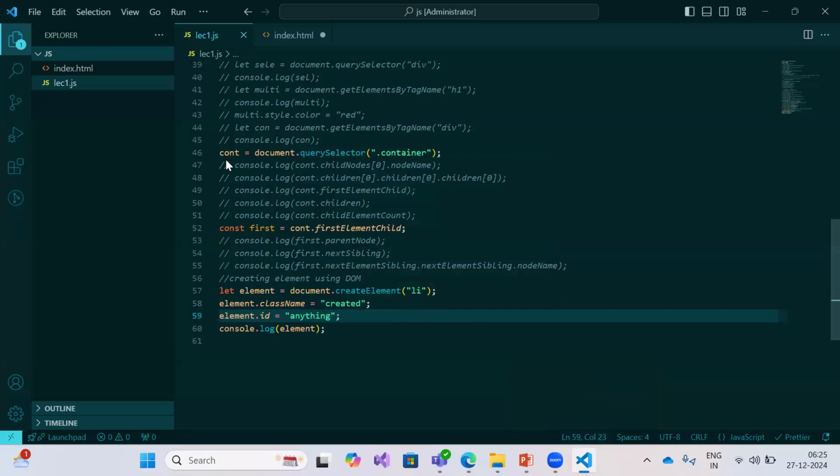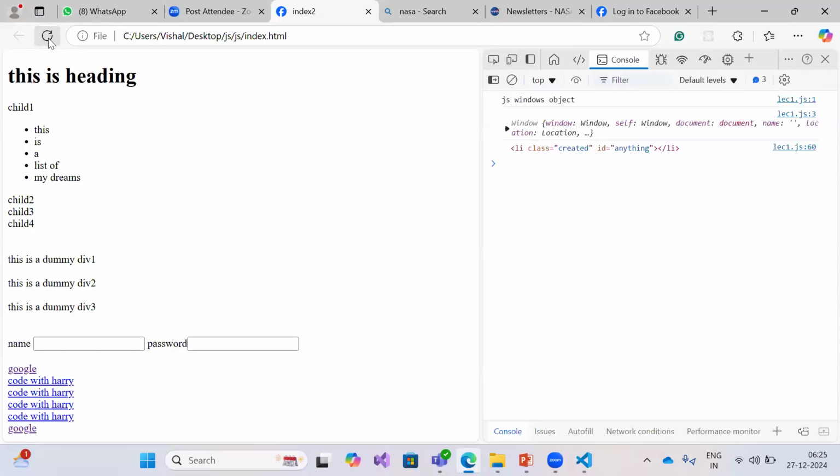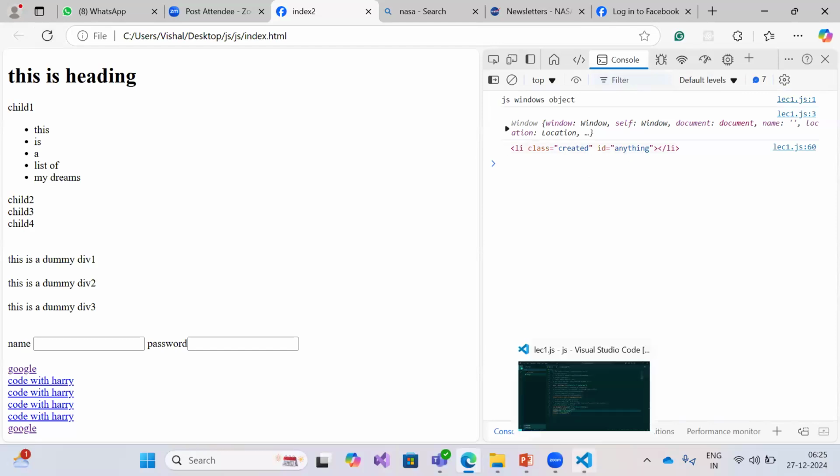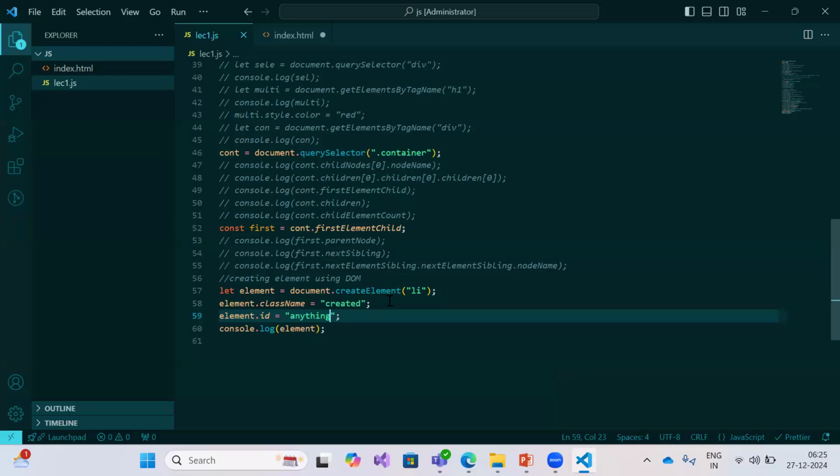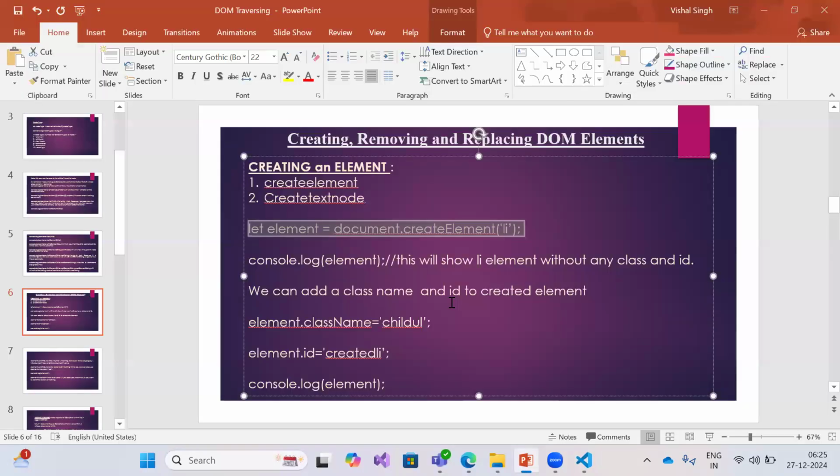So now if you refresh, along with this class name, you will get one ID. You can see we have a class called created and one ID called anything. I hope this is clear to you guys. What is the use, how we can create an element. Okay, this is clear. Yes. So the same thing we did here, we created one element, then we gave some ID to it.